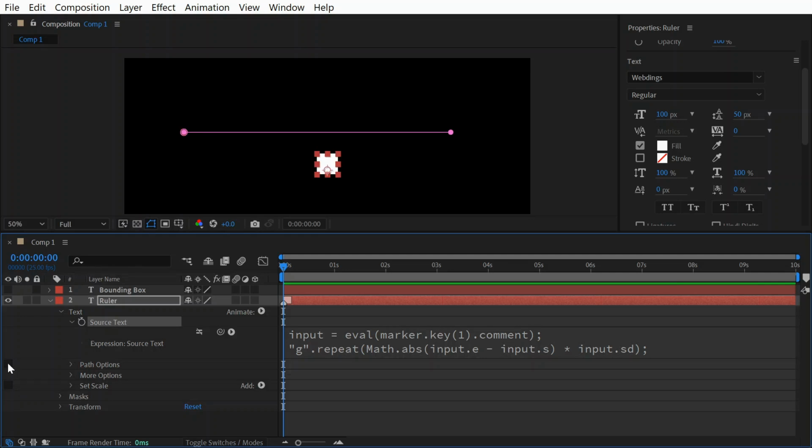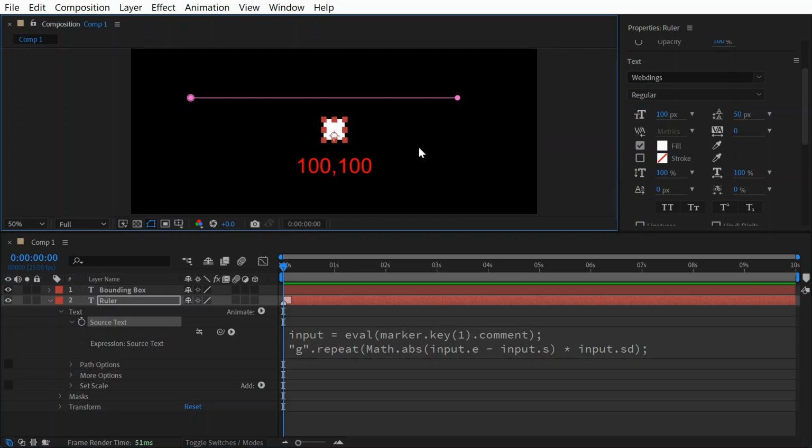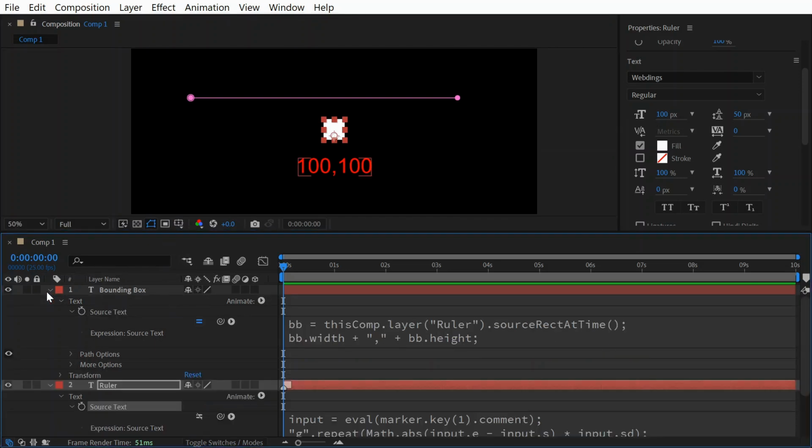We're left with just one square character at the center of the screen again. Turn on the visibility of our bounding box layer. We'll work with the same expression on the source text property. The bb variable holds information for the top, left, width and height of our square. Because it is a text layer we're working with, everything is shown in the layer space. That means that the anchor point is at the 0, 0 coordinate.